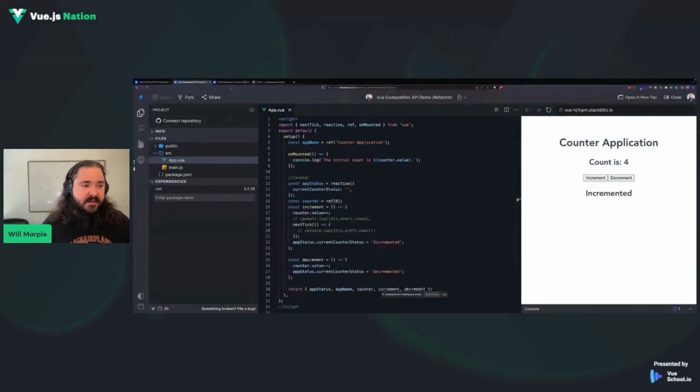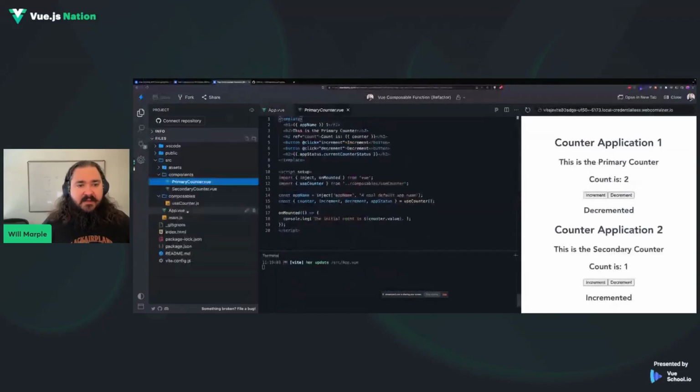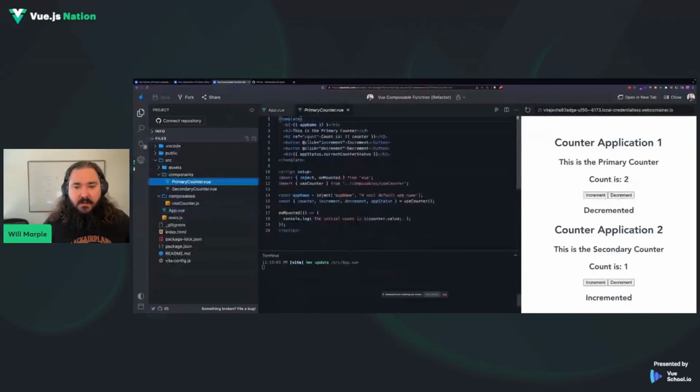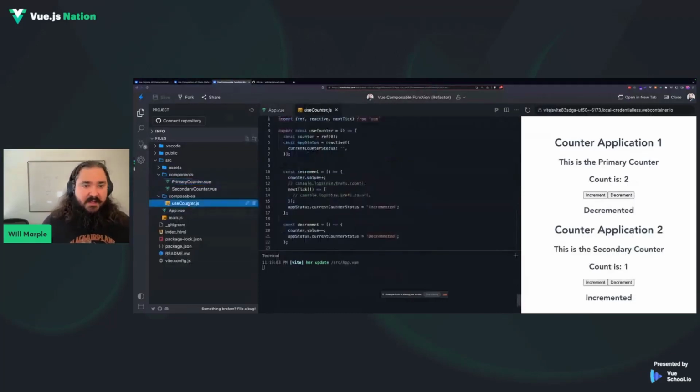You can see here that now we have our two different counters, and each one of those counters is pulling in our composable use counter. So let's take a quick look. It's just a JavaScript file. It exports a single function here, use counter. It's arbitrary, but it is a commonly accepted convention to prefix it with use. But it's literally copy and pasted and cut out of the initial component here, as you can see.